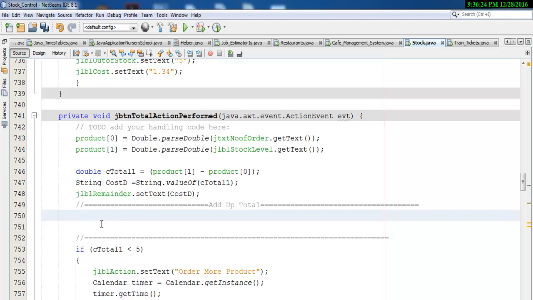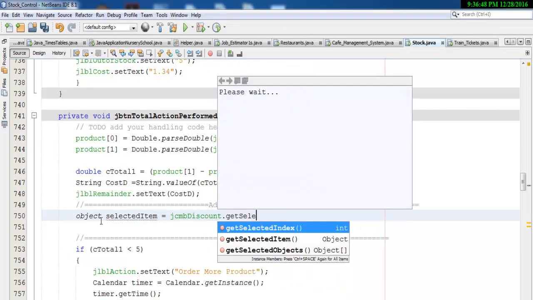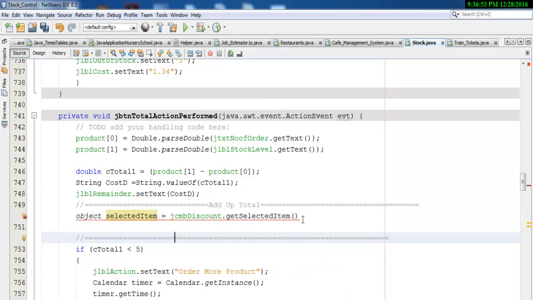So I will first of all start by, let's create an object selected item equals jComboDiscount dot getSelectedItem. So I've already created an object. Let's enter our semicolon there. I've already created an object right here. That should be uppercase there.